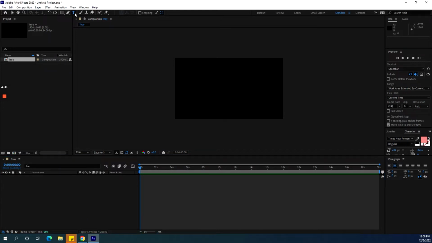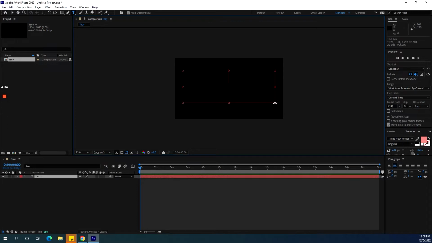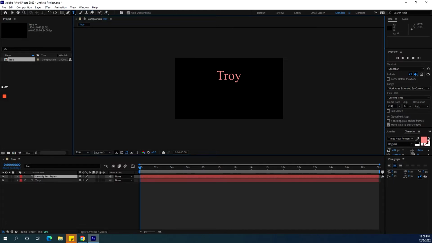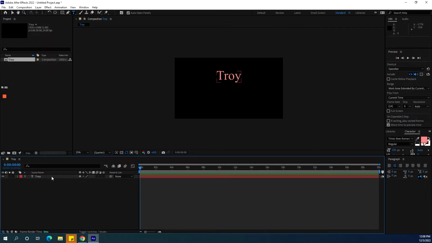You can just go to a tool, click and hold, and draw out a text box. So I'm going to write my name here. Or you can go Layer, New, and pick the type of layer you want, and you'll get more familiar with those. I'll hit Text, and it created a new text layer. I don't want that text layer, so I'm just going to hit delete on my keyboard. If you need to delete a layer, you just click on it and hit delete.